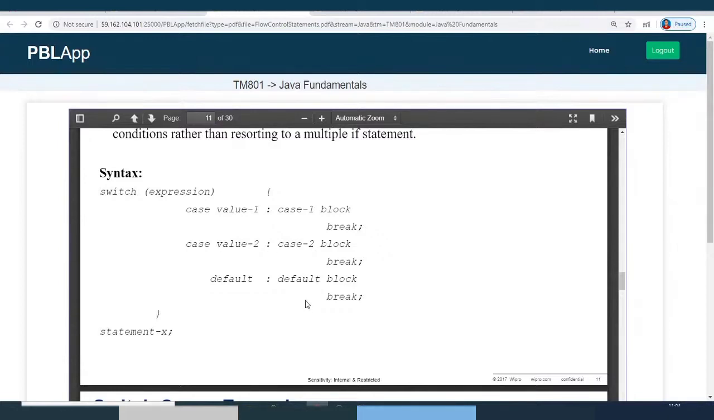Remember this point. What if this expression is evaluated to some value and that particular case is not present? Then the default block gets executed. So if the expression of the switch is evaluating a value which is not handled by your case blocks, then the default block gets executed.